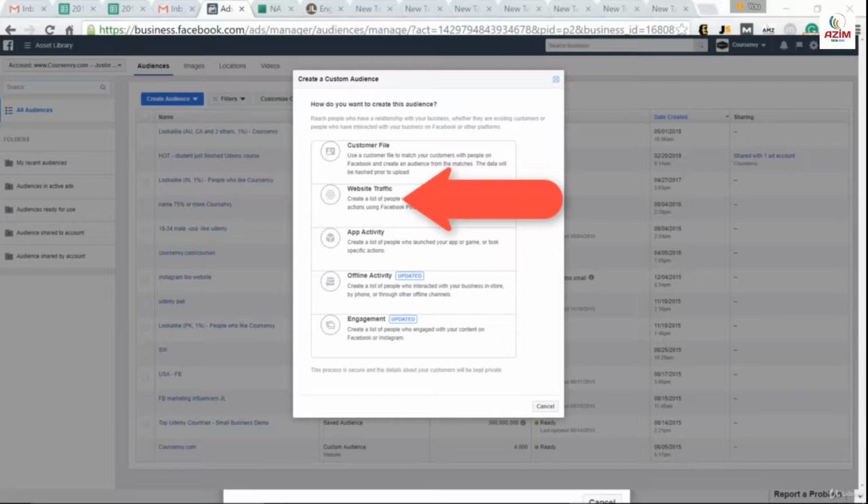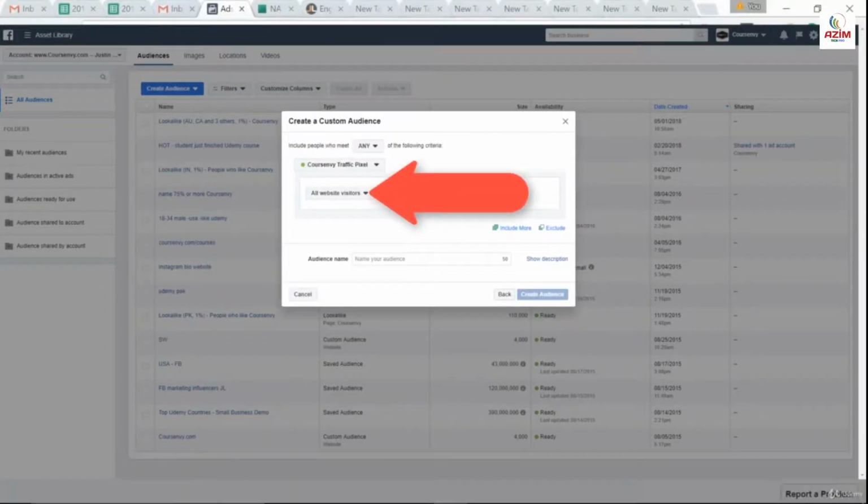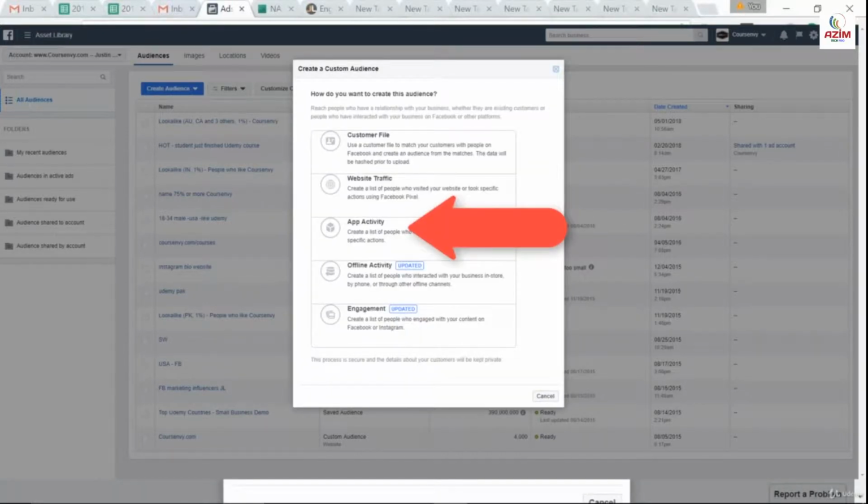Next is website traffic. So create a list of people who visit your website or view specific pages. So this is via that pixel. So I can select anyone who visits your website, select the duration, and then name that audience. And then finally app activity. So this creates a list of people who have taken specific action in your app or game. So if they've downloaded your app, this is a great time to push a promo to them or maybe push your next app you've developed to them. They've already made that conversion or that download, purchase, etc. on your app. Now you can push something to the next level to them.